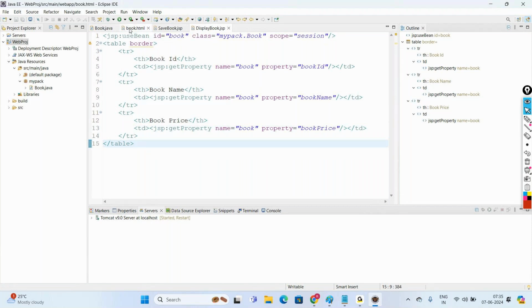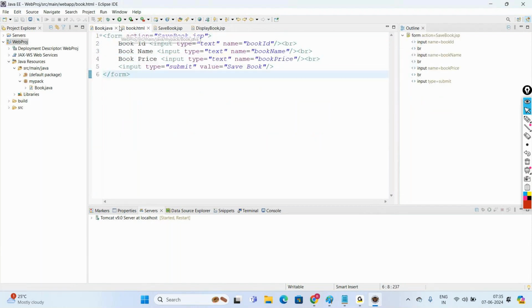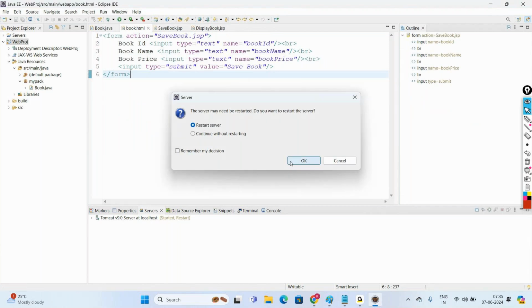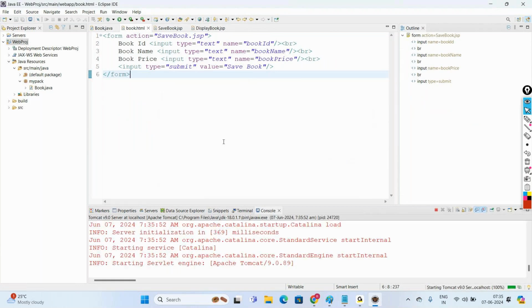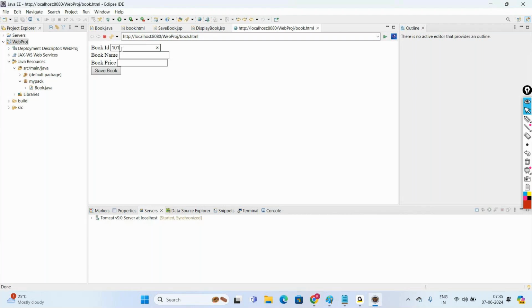Run the application from book.html welcome page. Run this. Fill the data. Go with the book name, learn spring, book price 800. Now when we click on save book, then the object is ready with values. Then when you click on this display book details, it's going to show our data in tabular format. So just playing with objects only using JavaBeans in JSP.